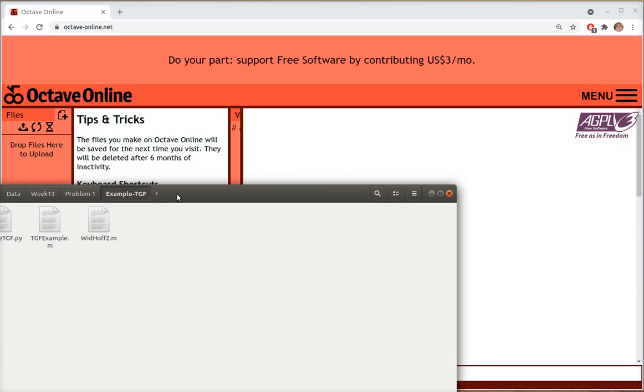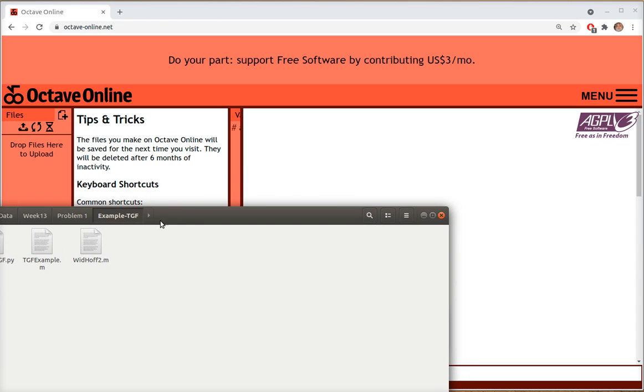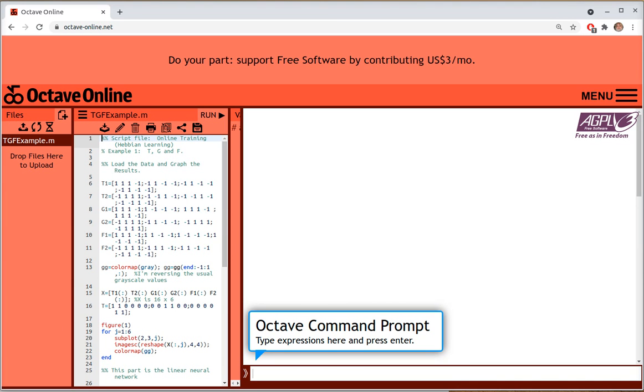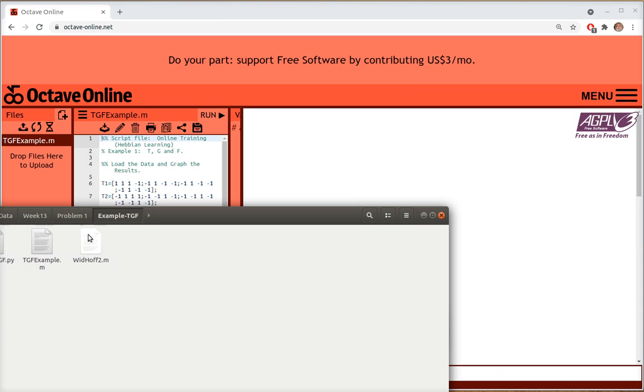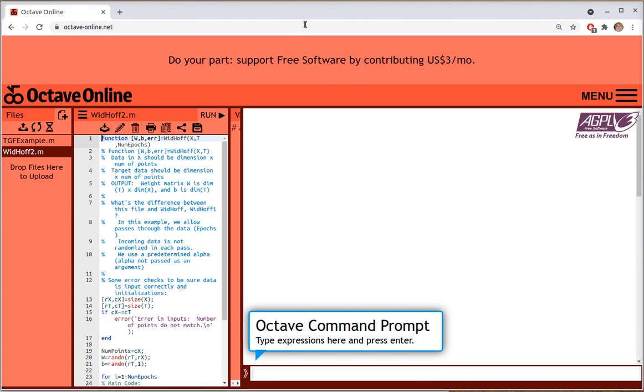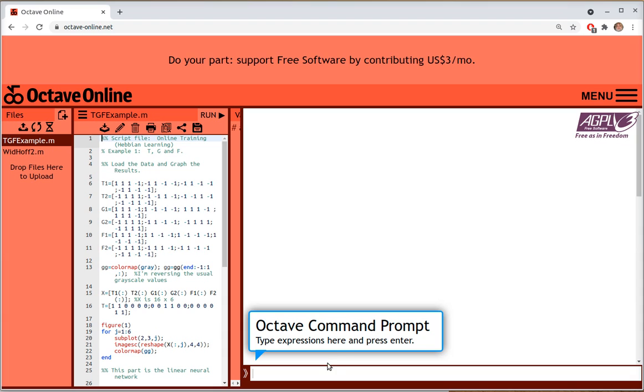So this is from an earlier example, right? This is just showing us that we can use a linear classifier, or a neural net as a classifier. So there's the one file, and there's this other one from our folder. And so now I just run the TGF example.